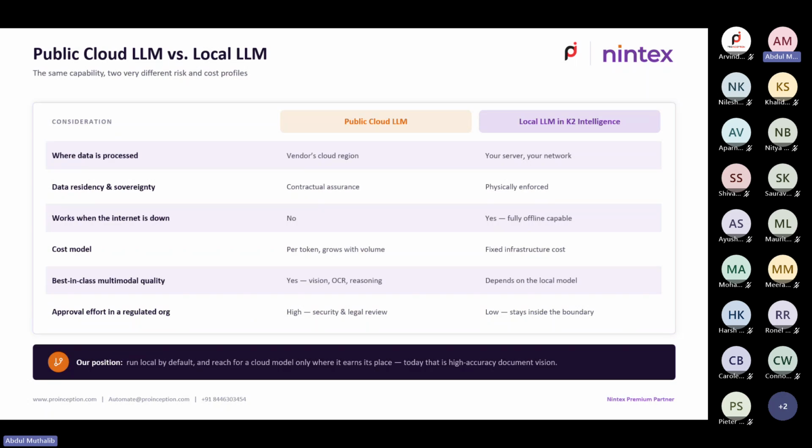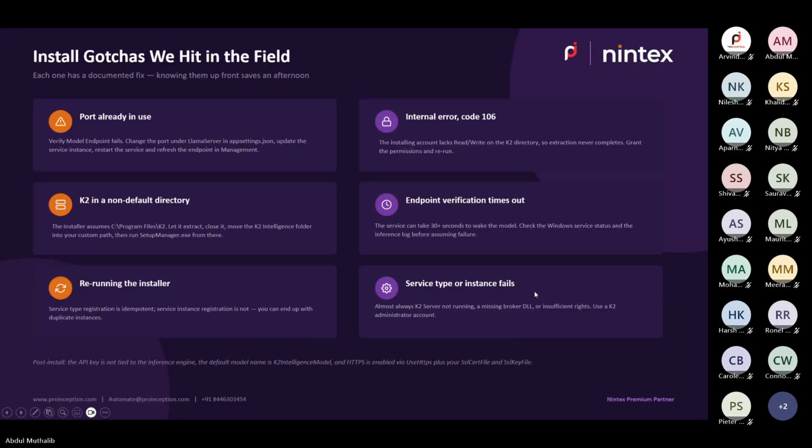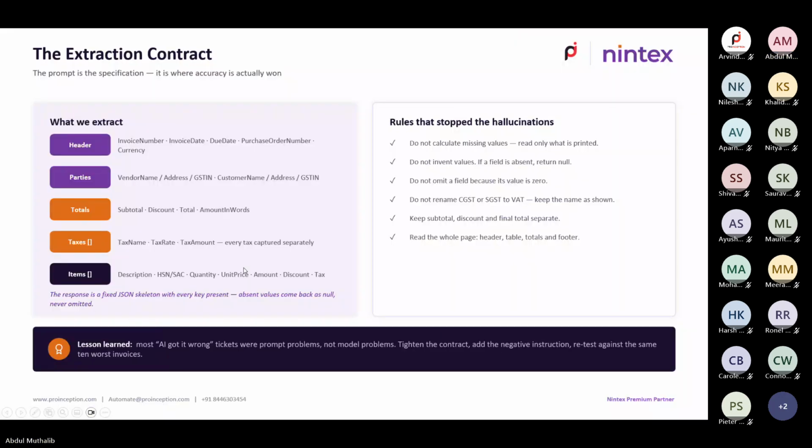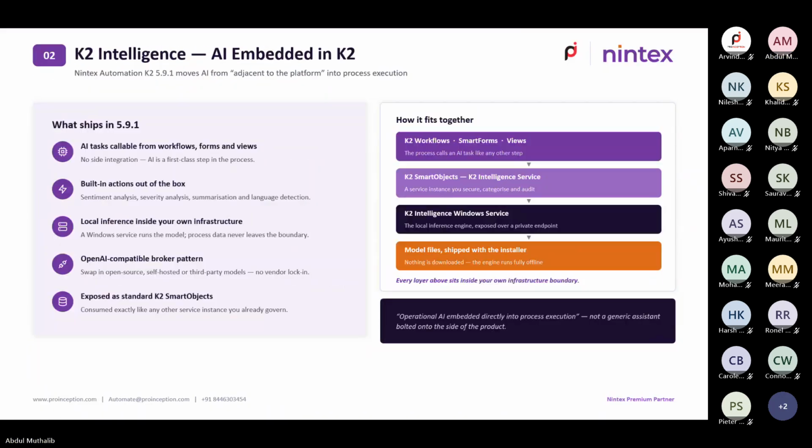Which we can see in the next slide. Okay, let me just go there and come back again. Yeah, sorry. So here you can see the second step, built-in actions out of the box: sentiment analysis, severity, summarization, and language detection. These 4 built-in actions are provided by K2 in 5.9.1 for now. We can make use of that. We are also going to show a demo of how we can make use of that.